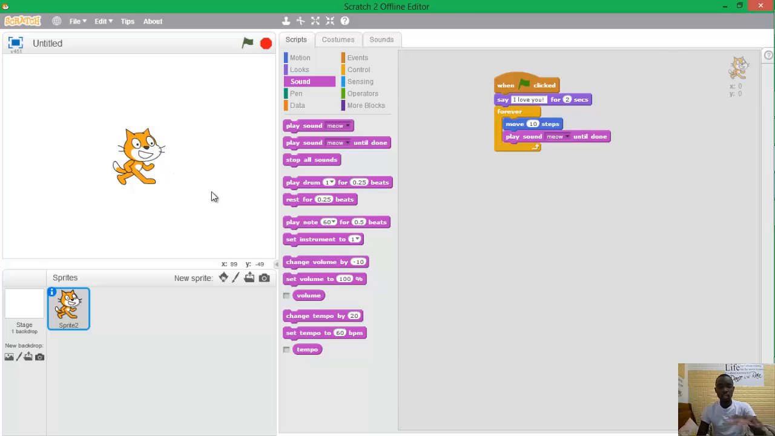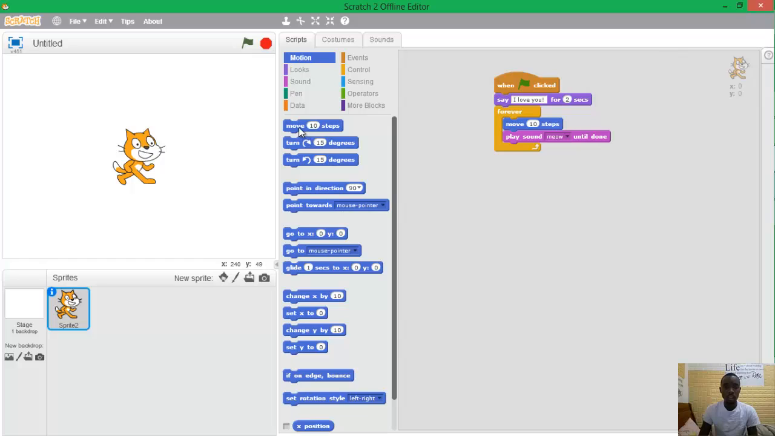But since it's a cat, I want it to meow until the program is done. Then again, I want to have another condition here to move. So we're going to have it moving back and forth. So it moves 10 steps back and 10 steps forward. So here we can put a minus sign, just put a minus sign here. That means you want it to go 10 steps in front, 10 steps backward. So it's just going to be this kind of movement. So that's the kind of thing we want it to be like.